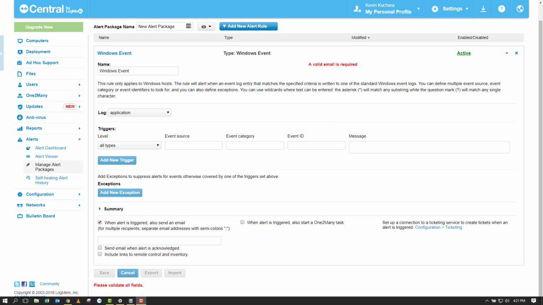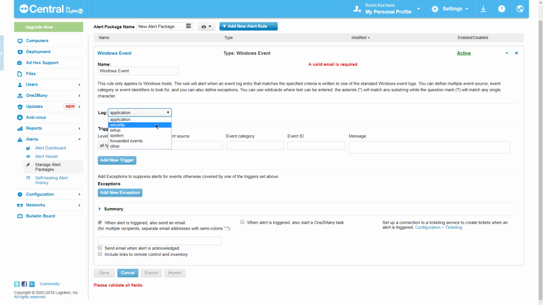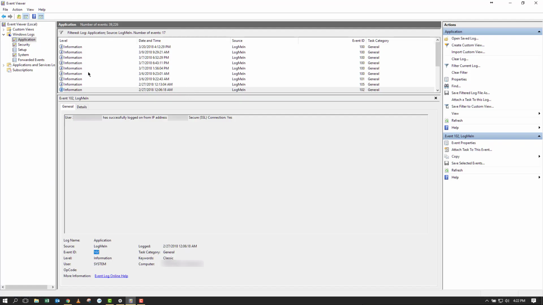Windows Event. Windows Event alerts are the most granular and offer the most flexibility of all the alert rules. In fact, alerts can be so specific that LogMeIn offers the ability to add exceptions to prevent unwanted alerts. Windows Event alerts pull directly from the Event Viewer logs and enable you to copy event criteria to trigger an alert. Select the log and the trigger level, and simply copy the details of the selected alert into the rule window.